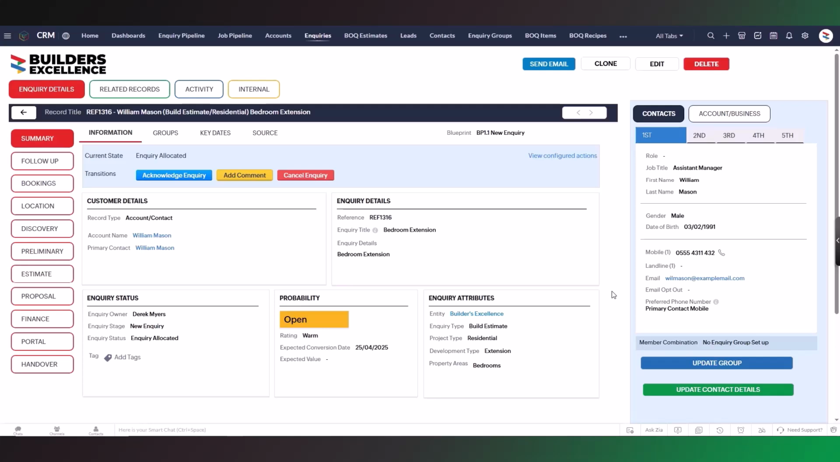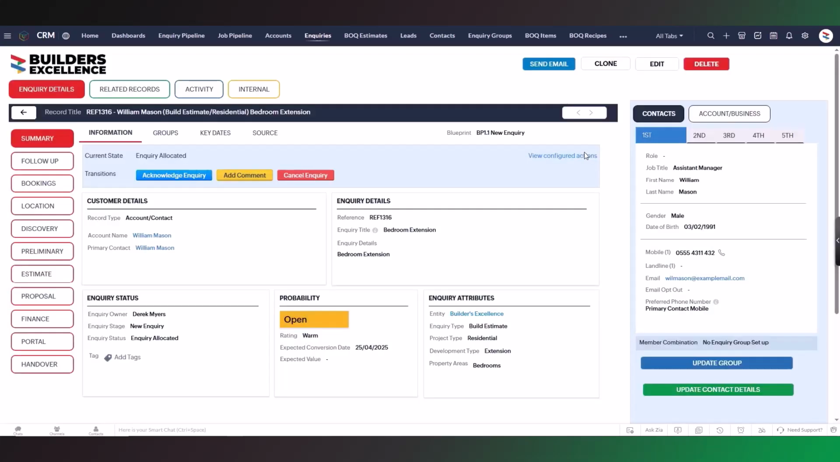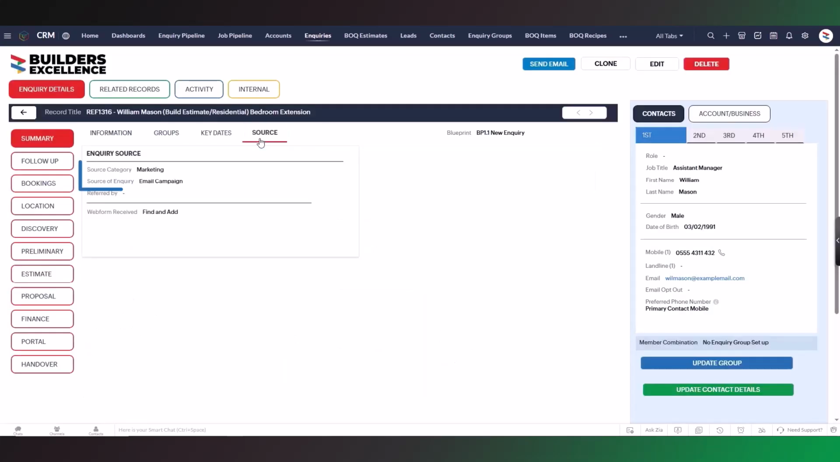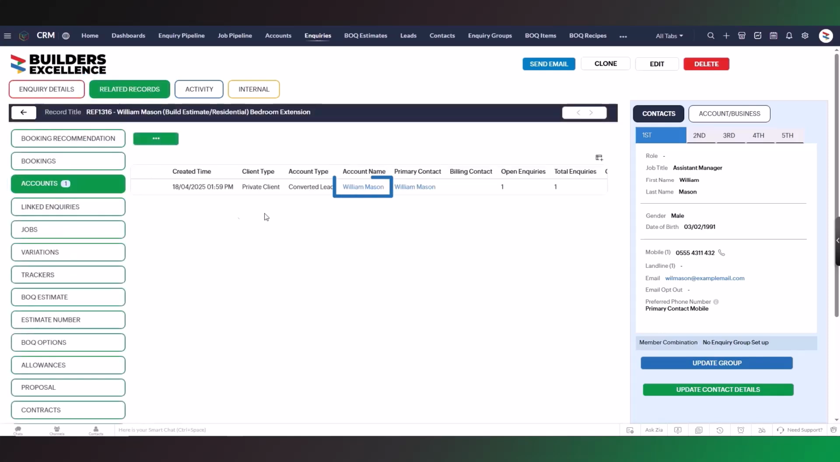Let's go to the inquiry record to see these attribute values. If you cancel an inquiry, the reason canceled attribute will appear. If you click on the Source tab, you will see the source attributes. These values are captured under the inquiry, but the source is also captured under the account. If a customer returns at a later date with a new inquiry, from the account we'll know the original source. From the inquiry, click on the Related Records tab. Select Accounts in the left navigation and open the account record.